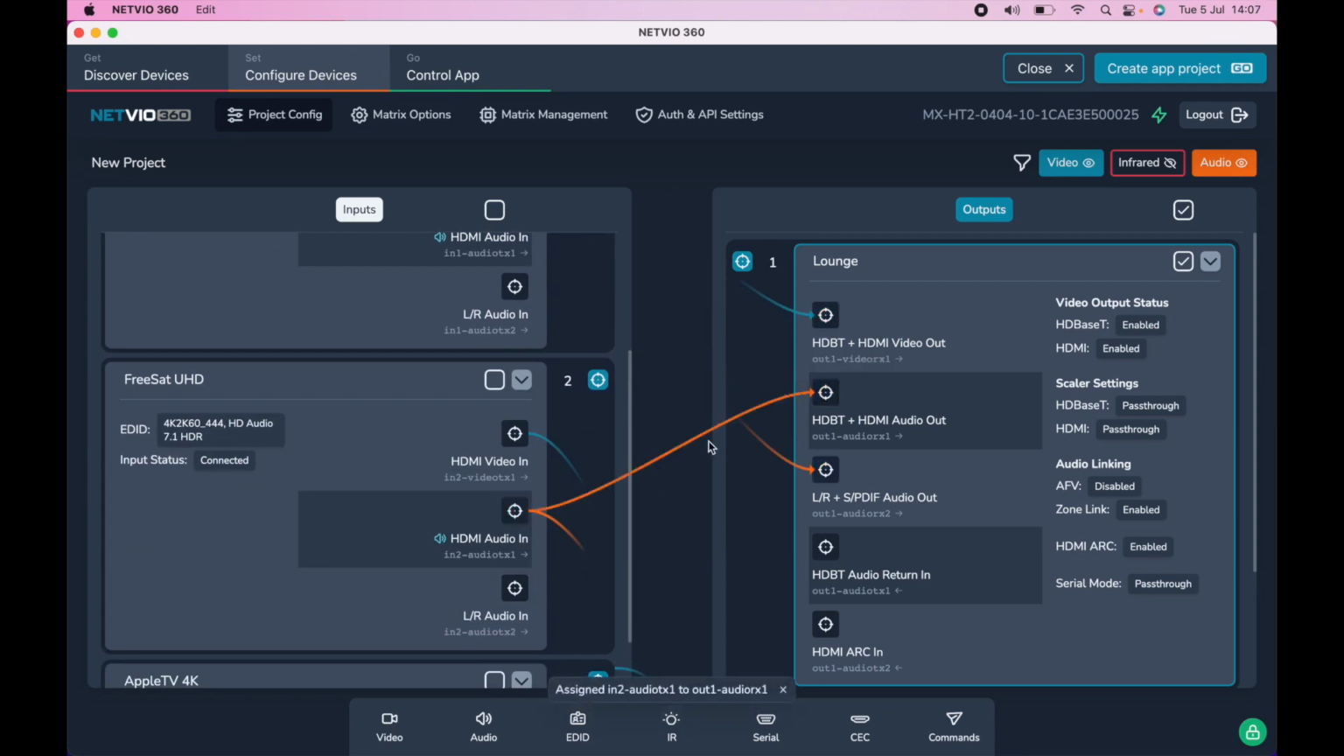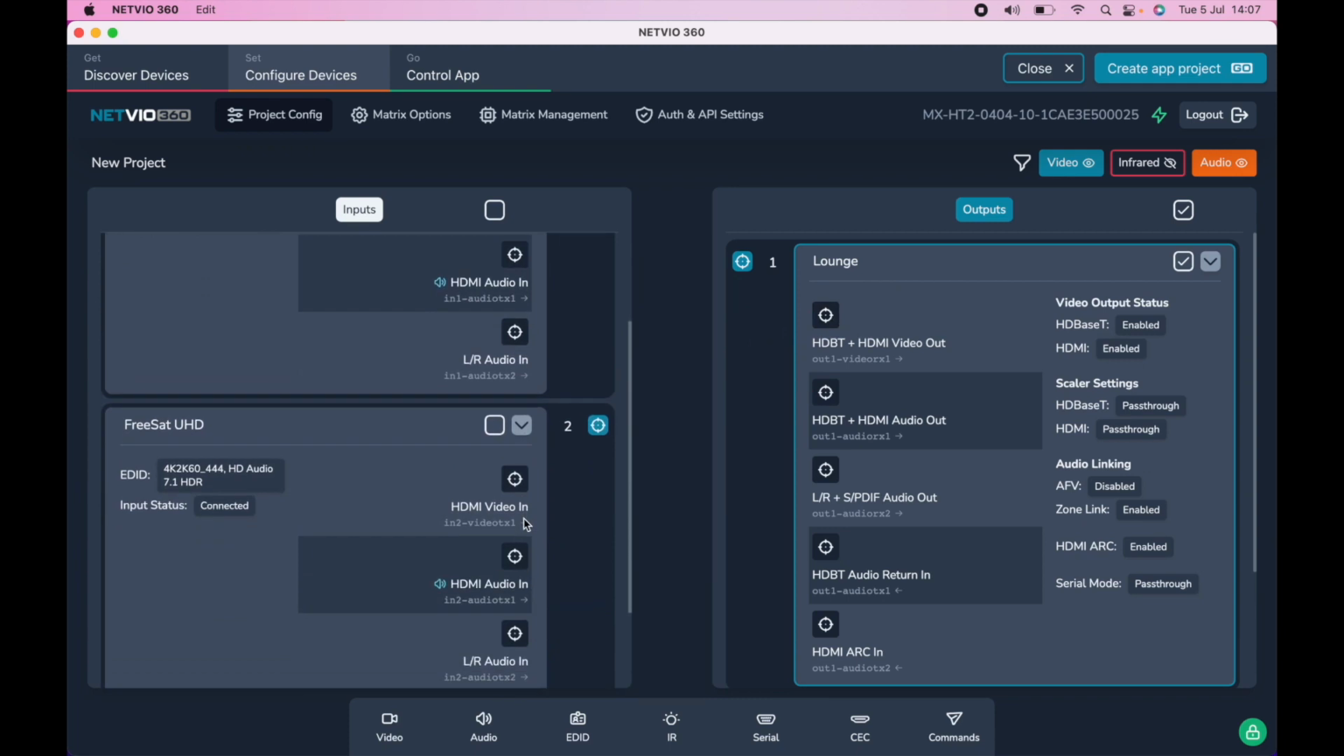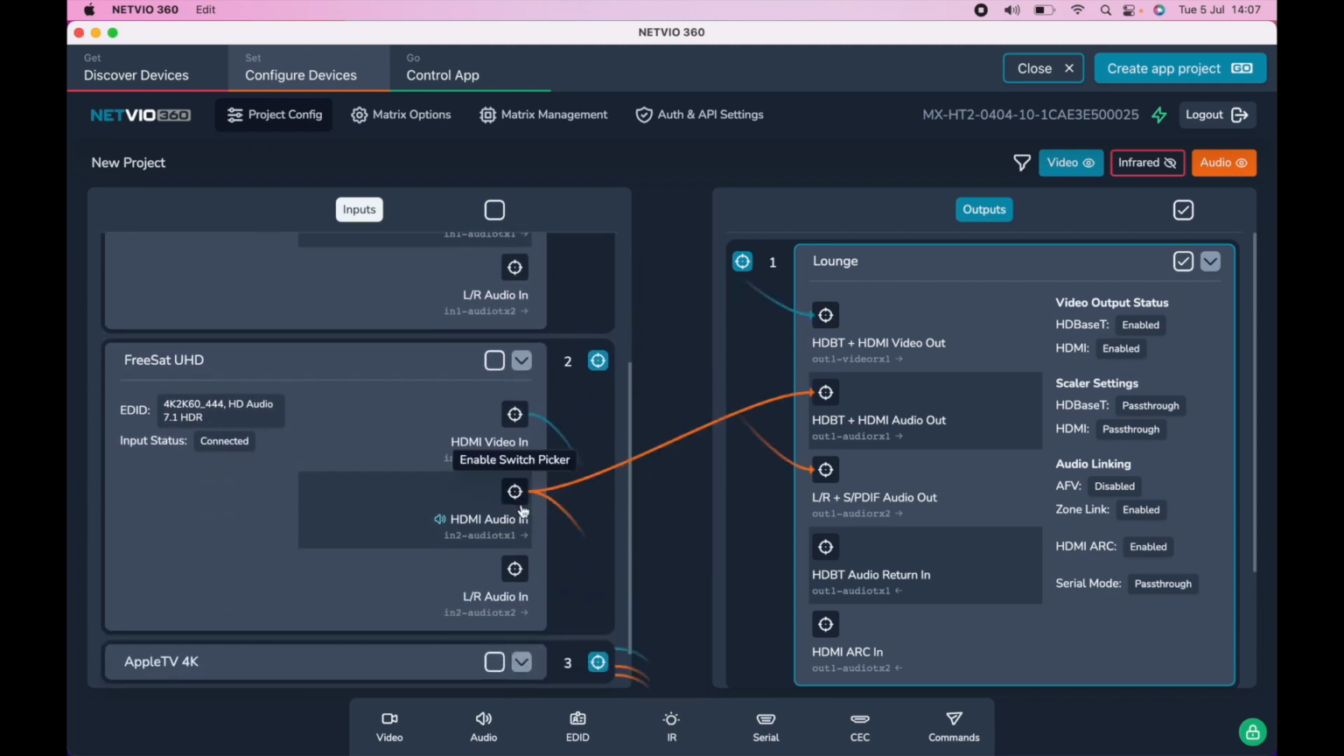So you will see here the lounge still has its video routed from input 1, whilst its audio is now coming from the HDMI of input 2, or we could simply route it from the left-right audio in to enable full audio matrix functionality.